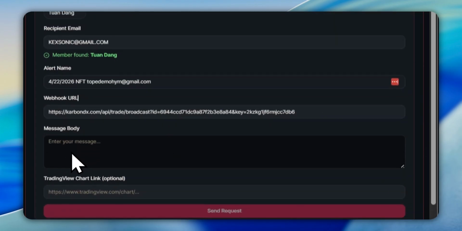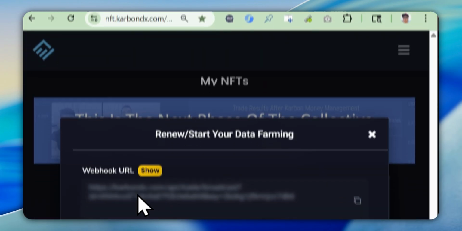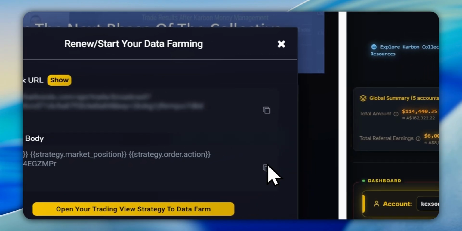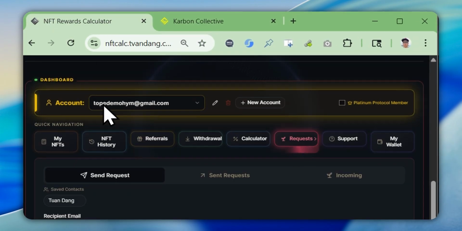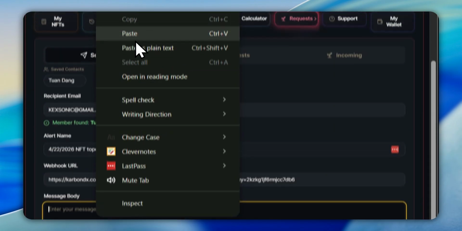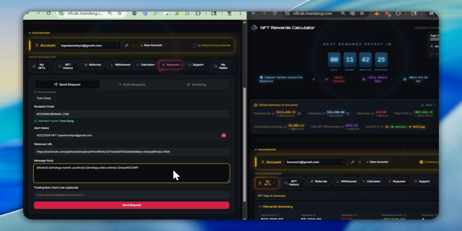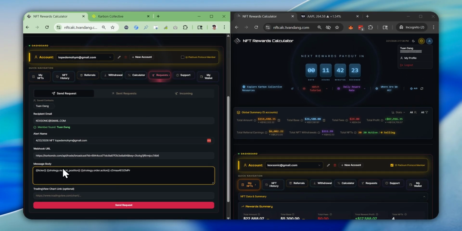All right. Then we need a message body. Let's copy the message body. Let's go back to the calculator and paste this in.